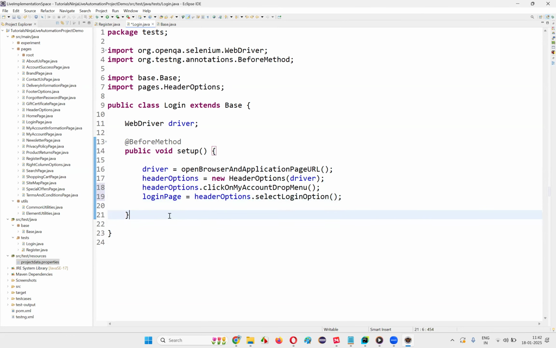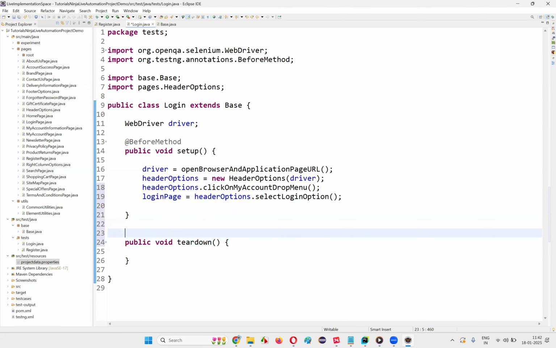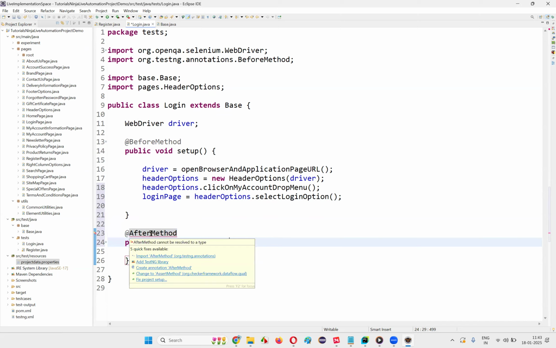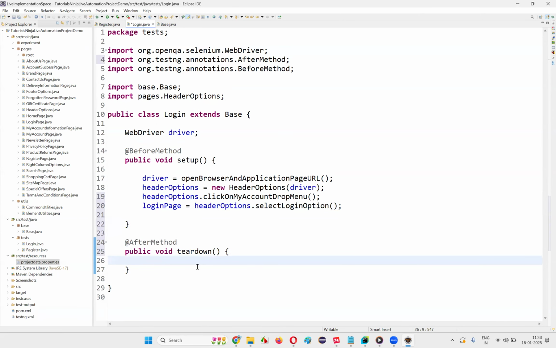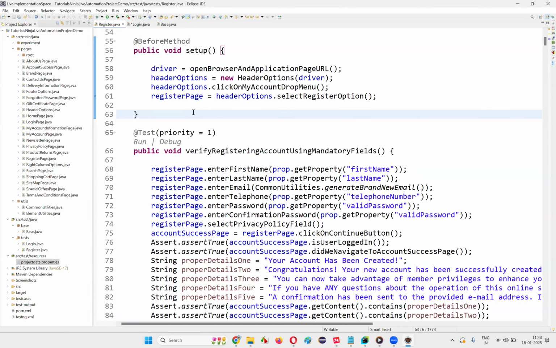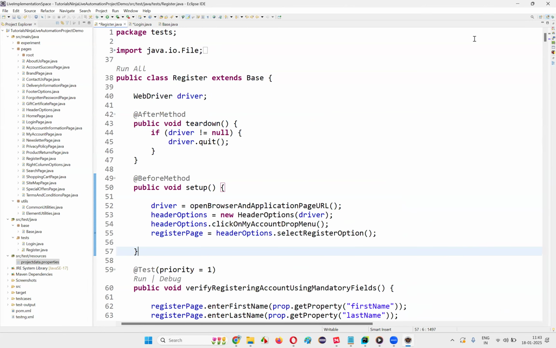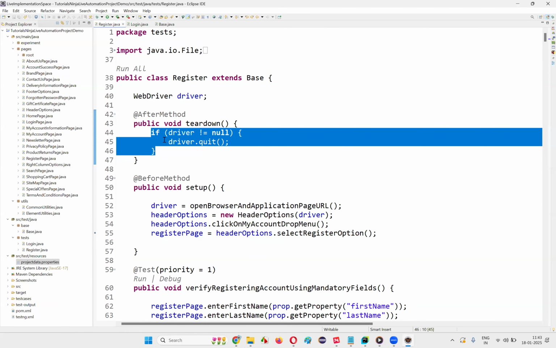Okay. Now create a tear down method, public void tearDown method. And here write down at the rate AfterMethod, I'll write. Hold the mouse on this and import this. And here write down what's the method here. Tear down. This is the code. If driver is not equal to null, then driver dot quit.